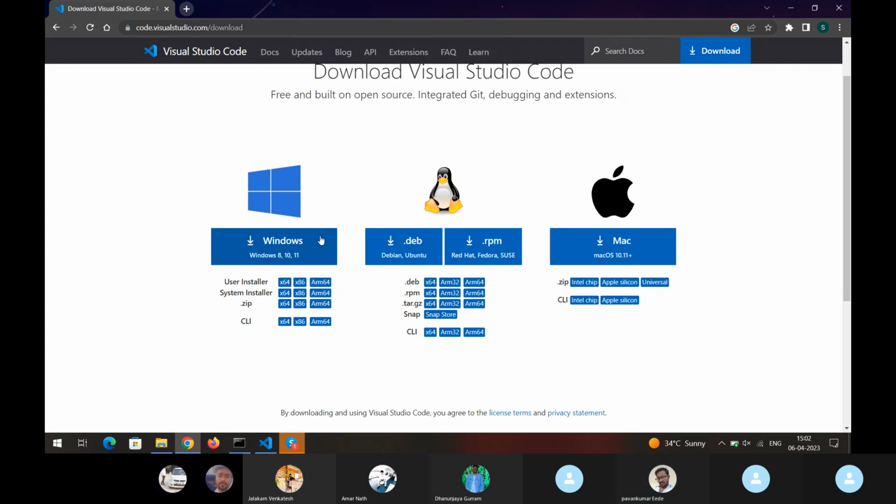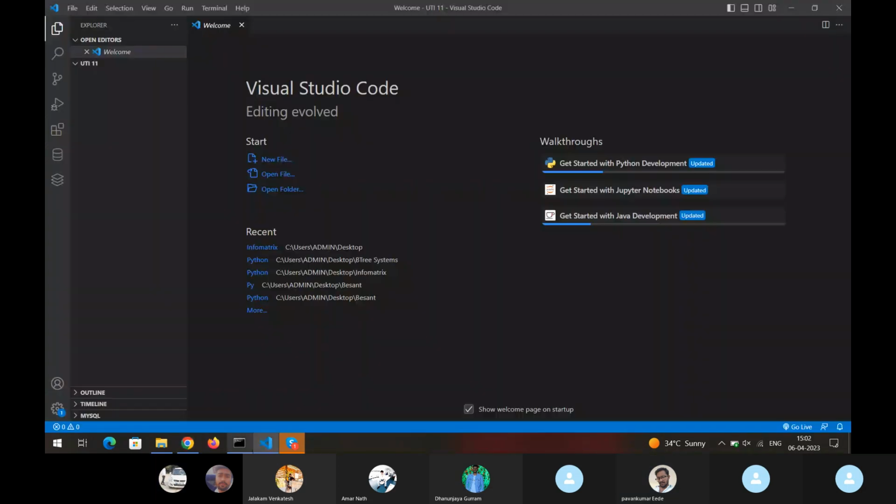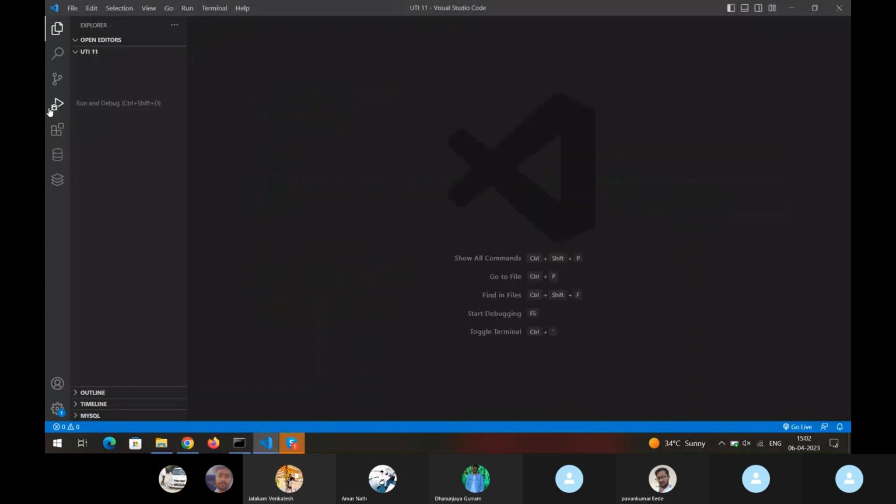Okay, fine. So you can download it and then open one folder. I have opened one folder with your batch name, UT11. In this folder, we can do our entire learning, coding, everything. So first, we need to understand what HTML is. We are going to start with the front end technologies. In that, the first thing is HTML programming.